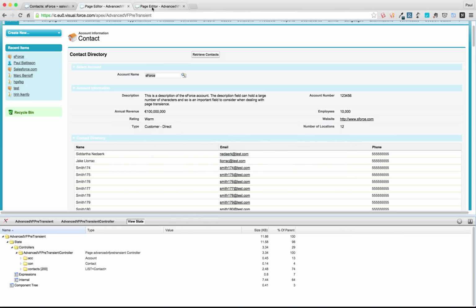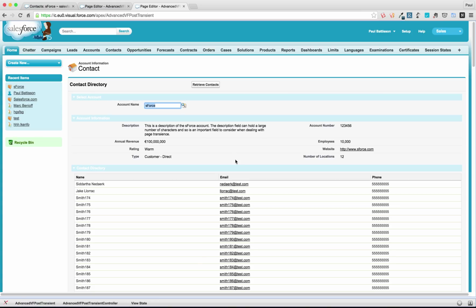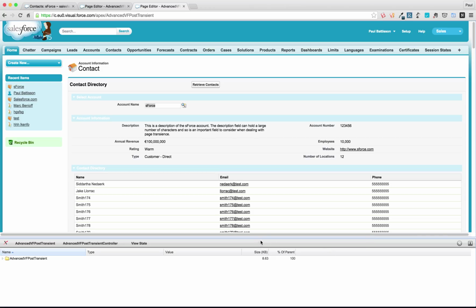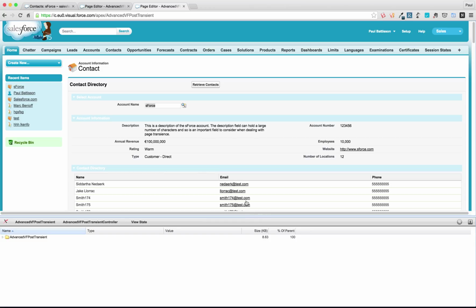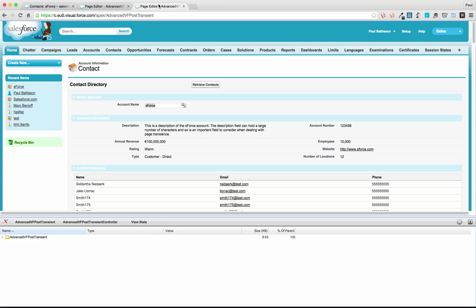If we go onto our post-transient page, and again choose S-Force and retrieve the contacts, and then click on the view state, the view state is now only 8.63 kilobytes. So we've already knocked off about 3 kilobytes, which isn't a massive amount in terms of actual data size, but it's a fairly large percentage. Three out of what was effectively 12 is about 25%.